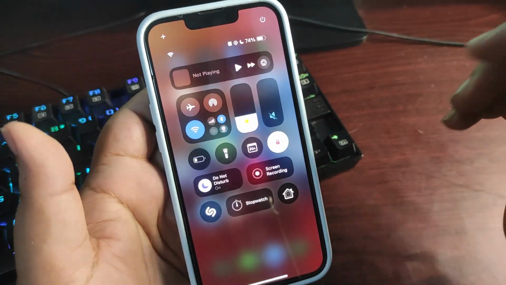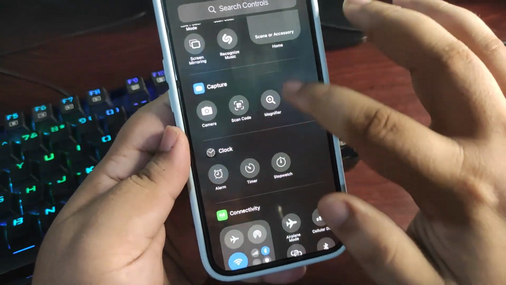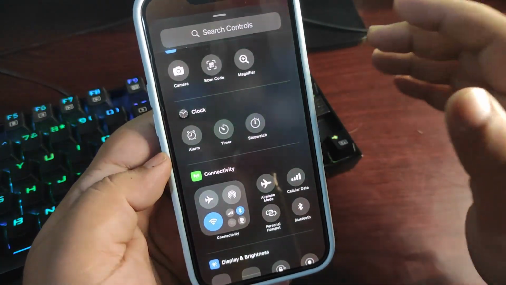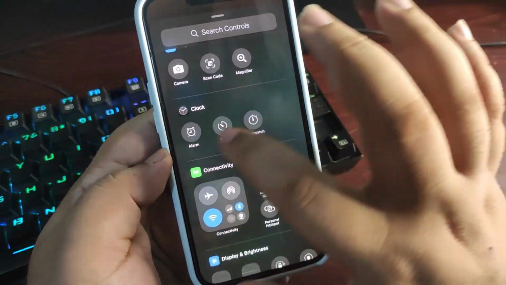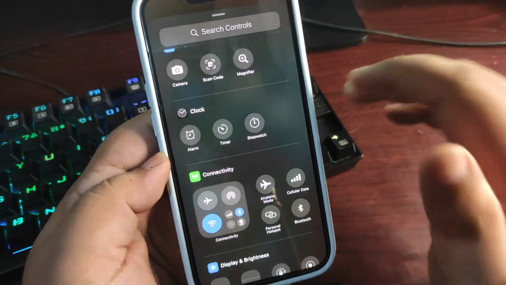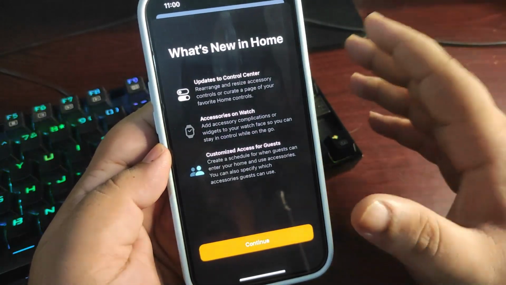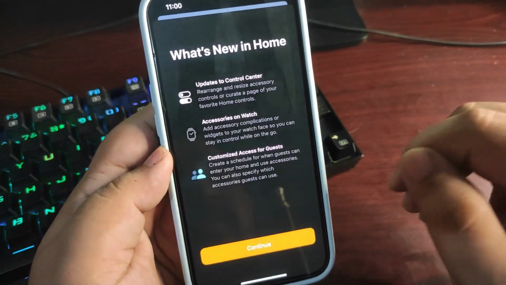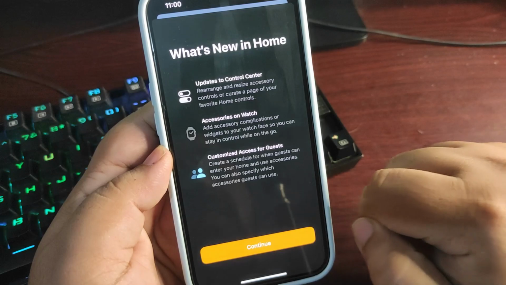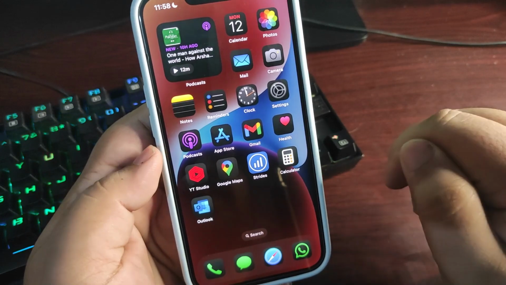Also, if I go to the Control Center over here, some of the icons are now in a better UI. As I show you, alarm, timer, and stopwatch, the UI of these icons has changed from beta 5. They were uneven to each other, but now they are matching, and they are giving a better experience, a better look, which is also really good. Also, I opened the Home application and I saw this flat screen. There are some updates to the Control Center of Home where you can rearrange or resize accessory controls, which is also really good.